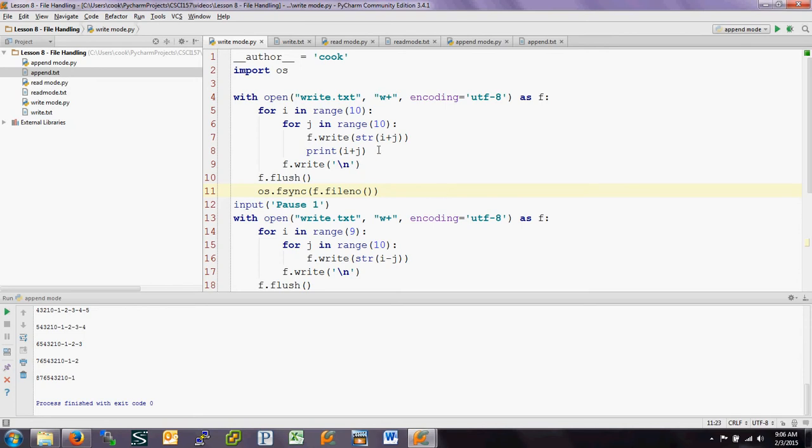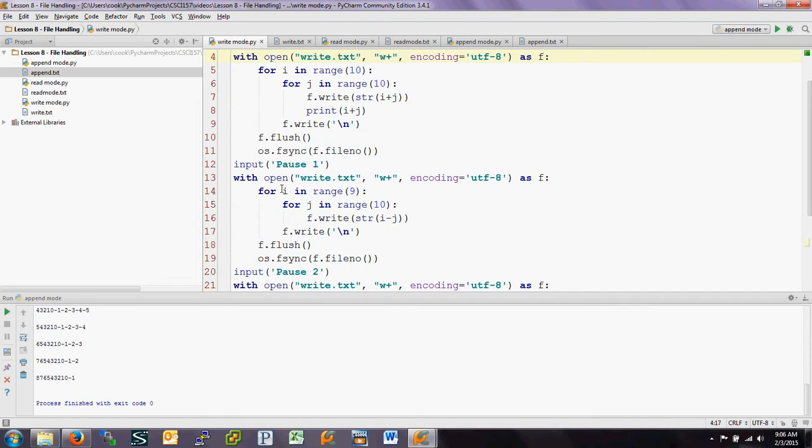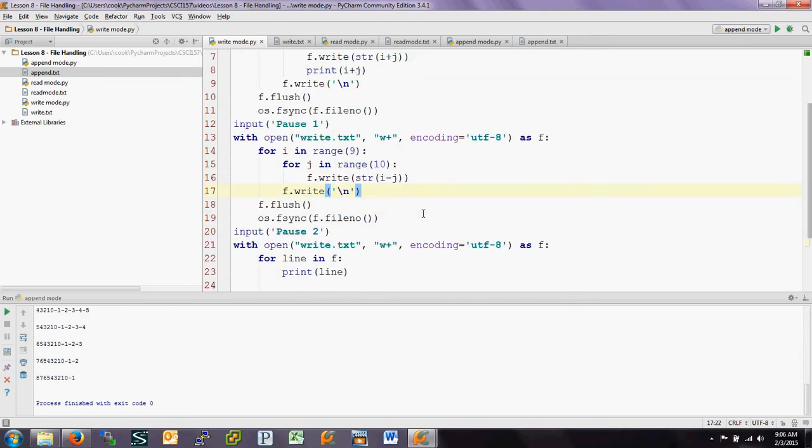But what I want to show you is what happens when I write to this file and then open it again in w+ mode. This time I'm going to change it just slightly. It's the same basic code except that where I had a plus sign, I have a minus sign here. We're going to do the same thing, write a bunch of stuff out to the file, and try to flush it so it gets written.